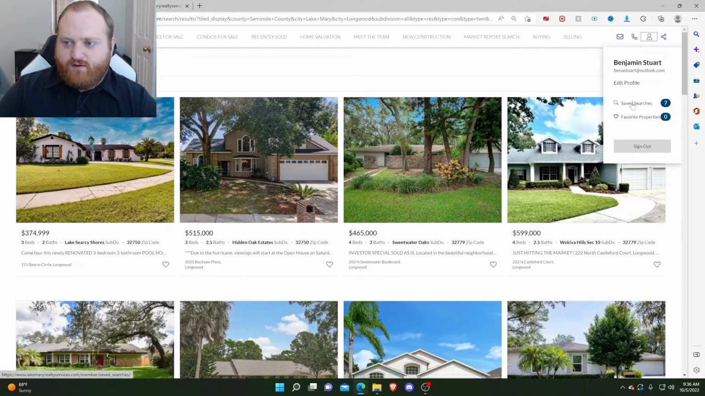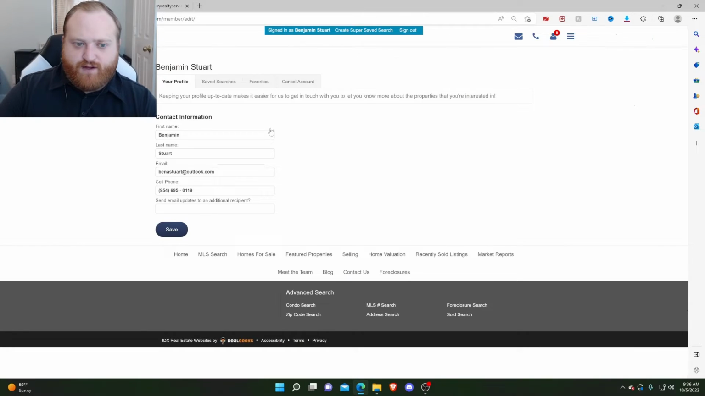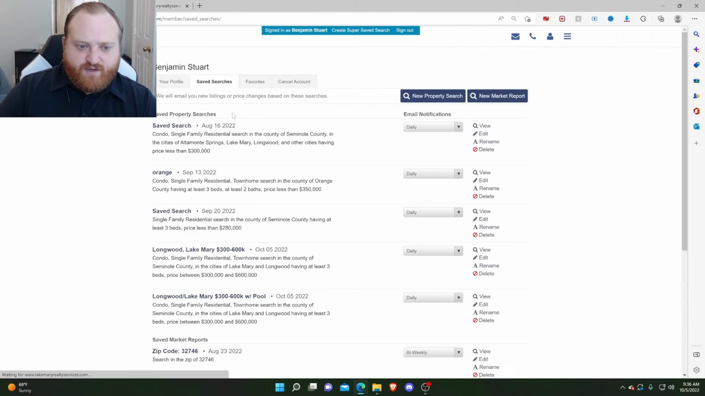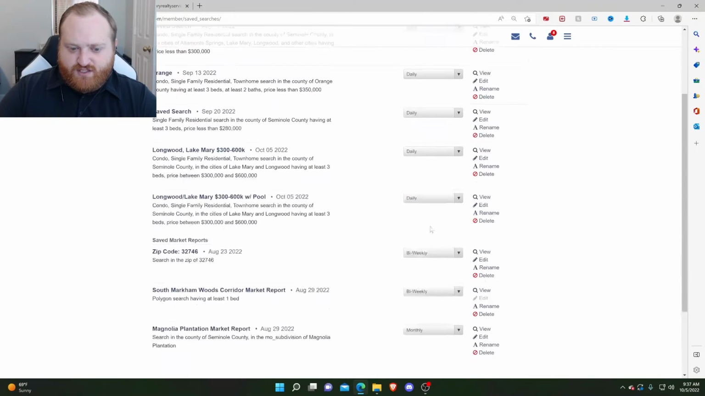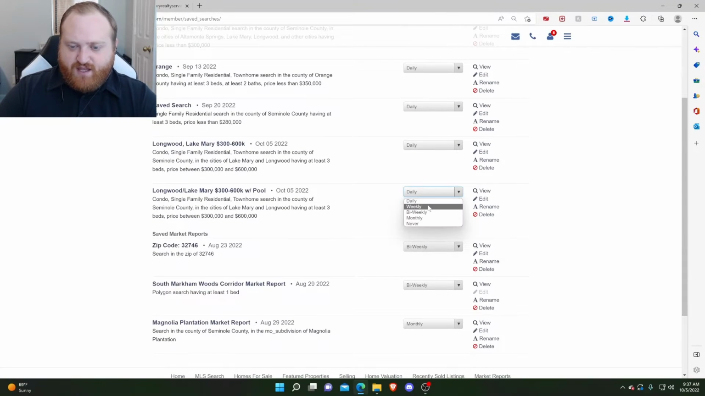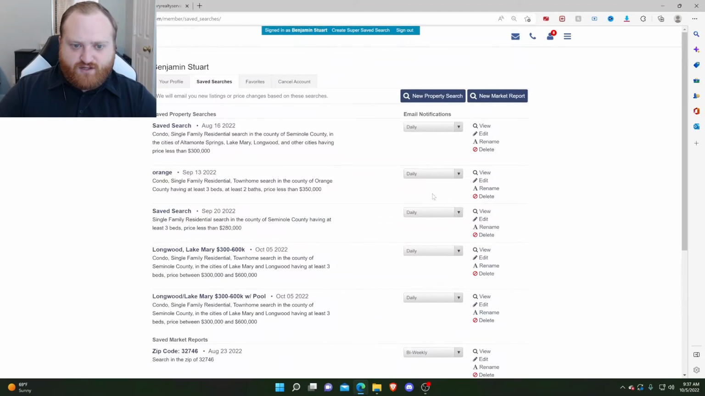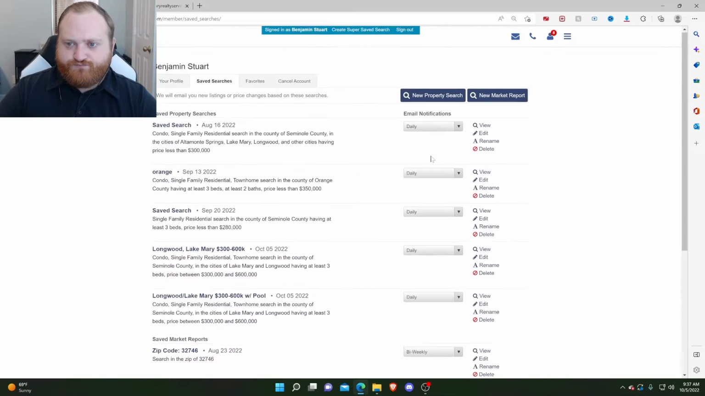And I go to my profile on the top right. It's also on your phone on the top right, and I click edit profile. And I go to my saved searches, and I have without pool and then with pool. I already had the without pool loaded. So here I could see my email notifications, and my email notifications are daily, weekly, bi-weekly, monthly, or never. But if it's never, then there's no real point of the search unless you come back to the website often.